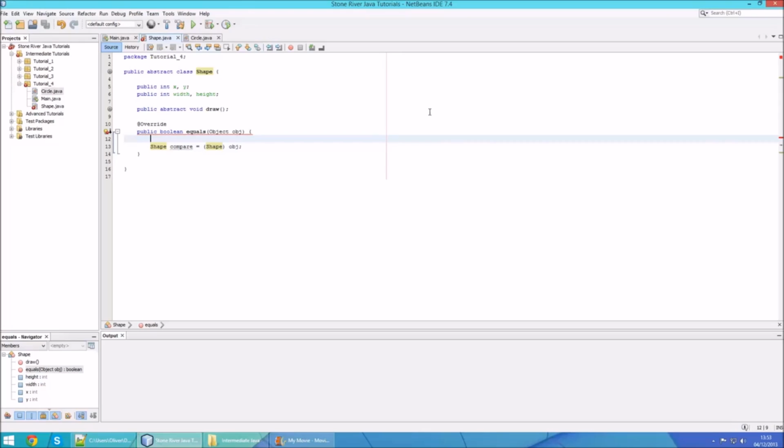So we're going to use the built-in Java keyword called instanceof. So we're going to say if obj is an instance of the shape class, then we're going to go ahead and continue. Let's put the ending brace down here. Otherwise, we're going to return false, because if the object passed in isn't an instance of shape, then they are obviously not equal to each other.